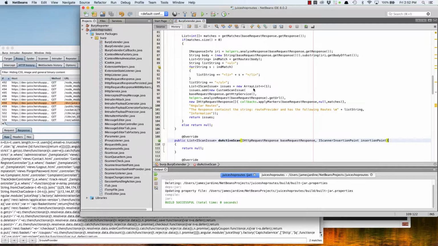If we come over here, we can see that I've got this Juice Shop Routes application that we're building. Now, there's a lot of interface files here. This is just required when you're building a Burp extension.